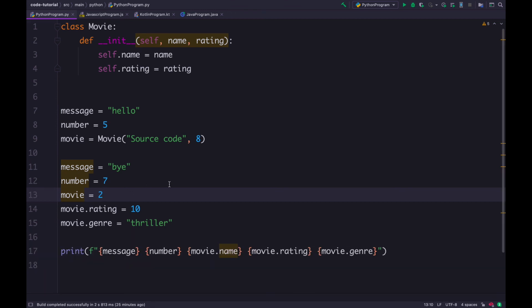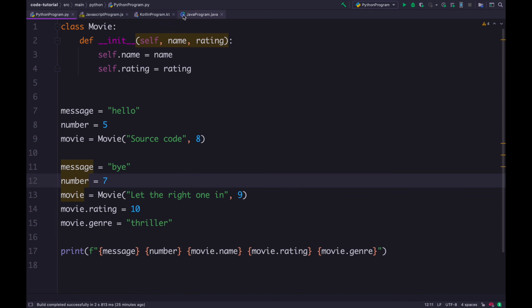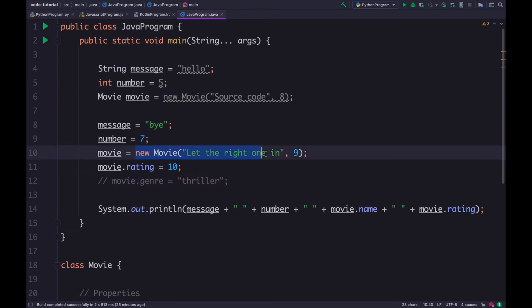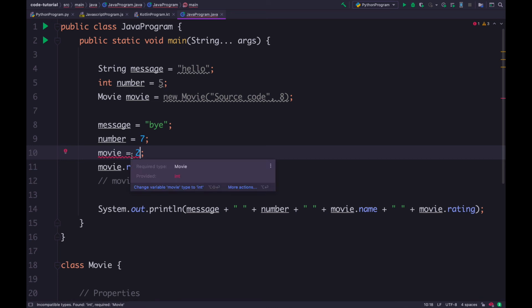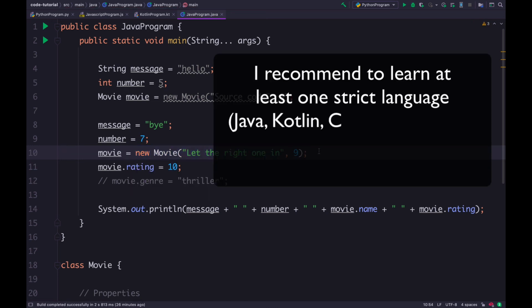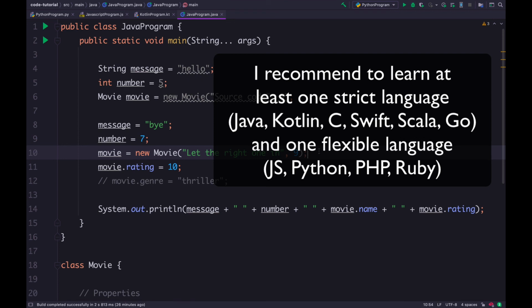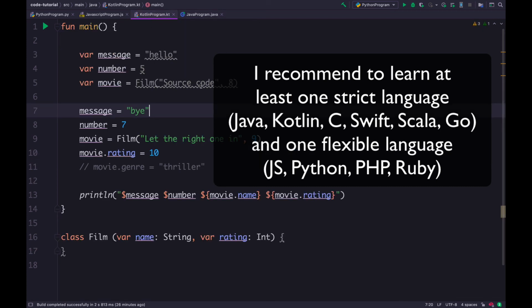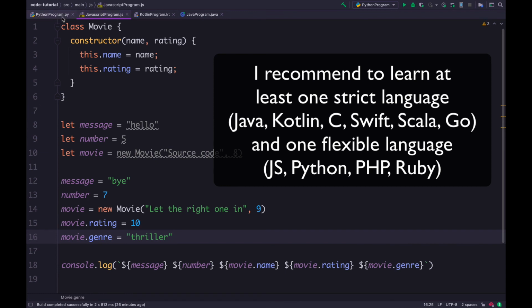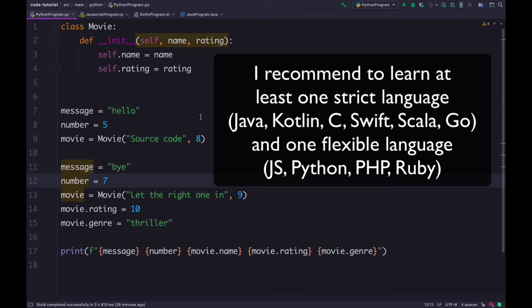When learning programming, I usually recommend starting with strict languages like Java, because you can see the errors quickly, and you cannot run a program with errors. Anyway, I think it's a good idea to know both kinds of languages. The strict languages like Java and Kotlin, and also the flexible languages like JavaScript and Python. And that's why you will see them in this tutorial.